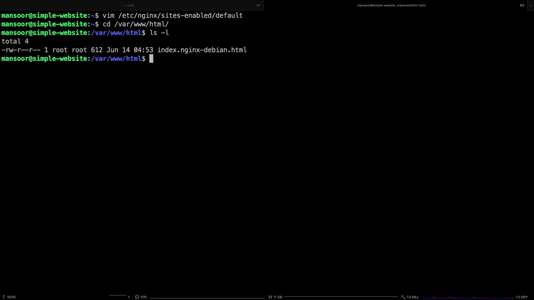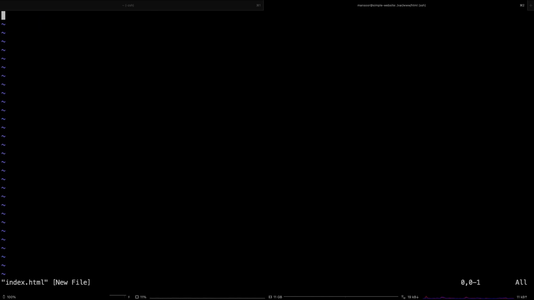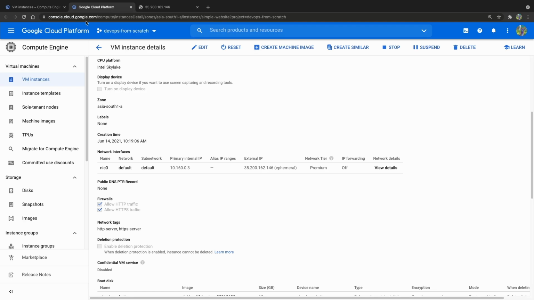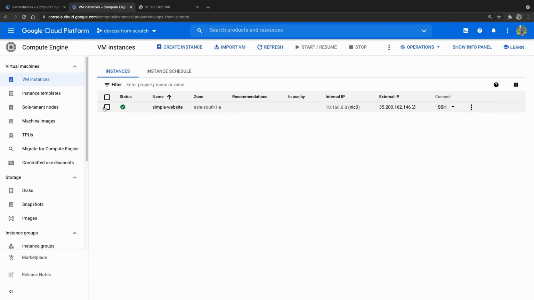So I'm just going to create a file called index.html and save, and we have our website ready. Alright, so that's how simple it is to create a virtual machine in Google Cloud. The best thing is you can stop this machine and you will not be billed for it until you start it back again. So I'm just going to go ahead and stop the machine.